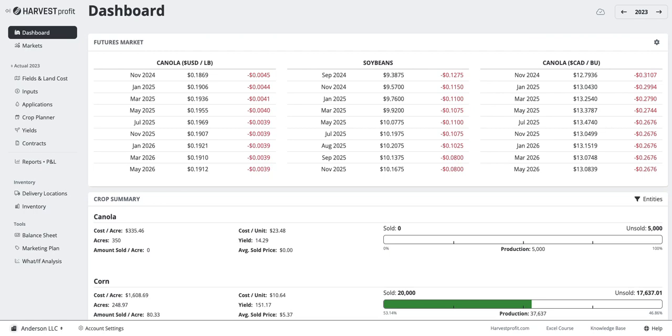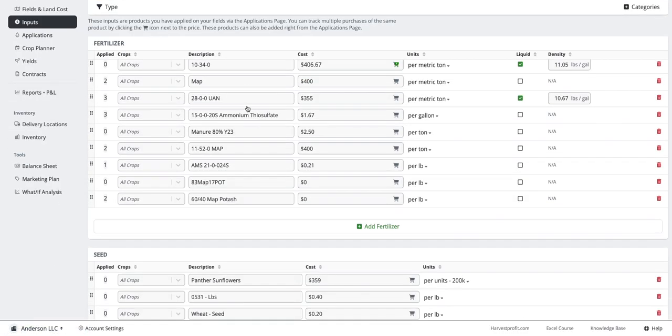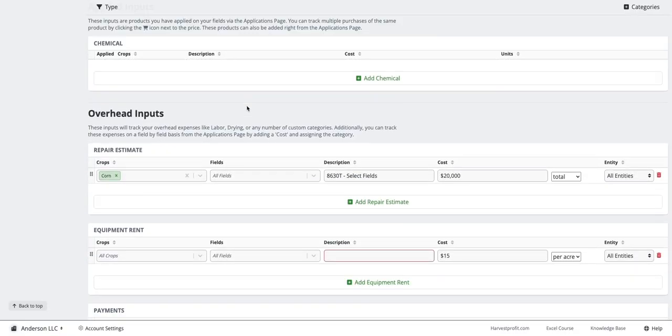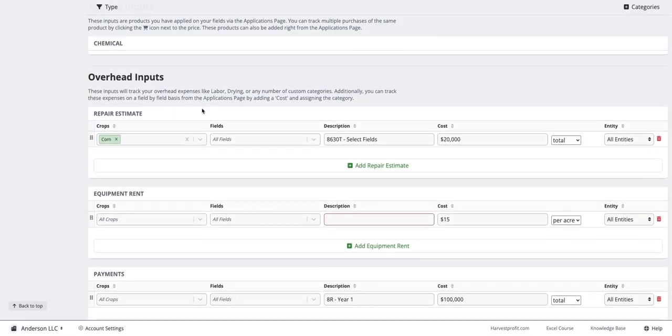Welcome to our quick tutorial on adding overhead expenses in Harvest Profit. Go to your inputs page, scroll down beneath the applied inputs, and you'll find the overhead inputs expenses listed.